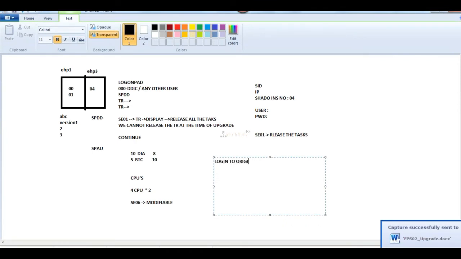How can we suspend the background jobs? Log into the original system. We still have the original system; we are still in the uptime phases only. Go to transaction SA38 and run the report btctrns1, and execute. So what will happen? What background jobs are released? We have the released status in background jobs, correct?